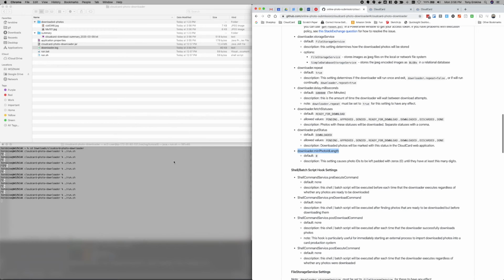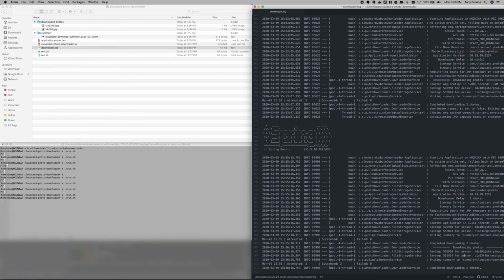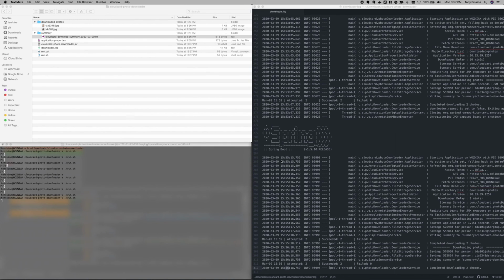So let's go back and check now that we've talked through that. Check our downloader, and we'll see. Okay, so you see it downloaded 2 photos at 15:55, and then it downloaded the same 2 photos, because remember we're not marking them as downloaded anymore, at 15:56, and it'll just continue to download those same 2 photos over and over again, and we should see both of those in our summary log, and we do. All right.